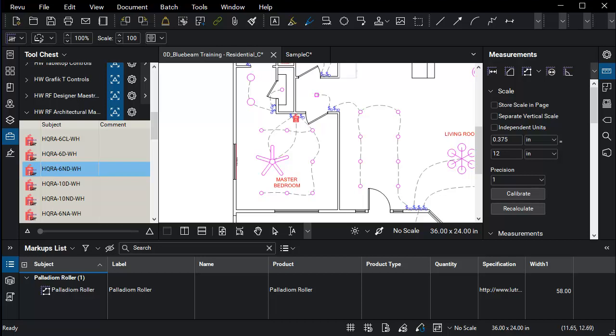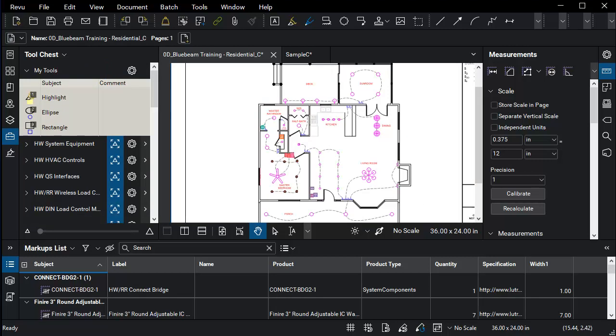I'll now stamp several common HomeWorks QS products to fill out the floor plan. Within the profiles, you can also view sensor and RF ranges on the floor plan.